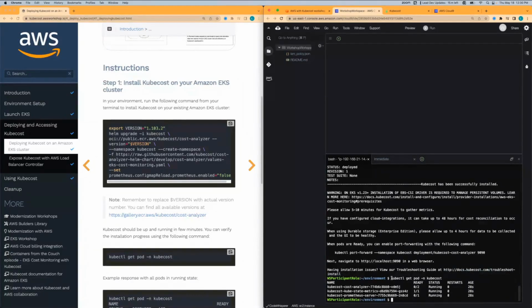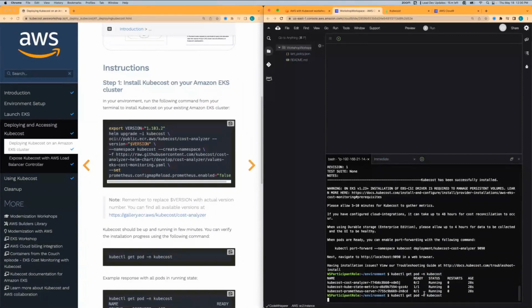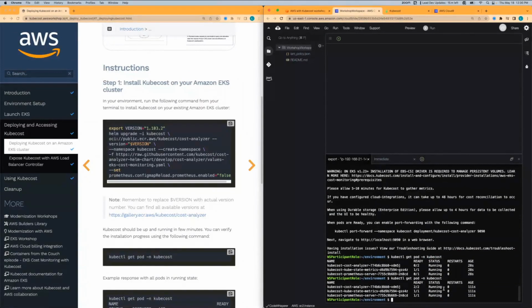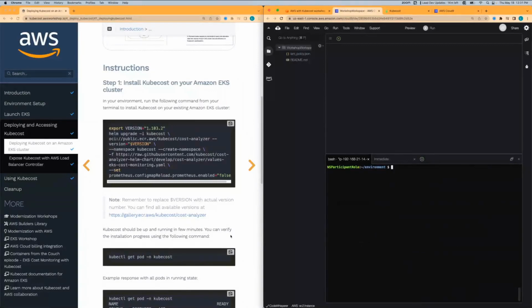All right, so Kubecost should be up and running right now. So you can see the status right now. All of the components being deployed as part of the Kubecost deployment are now up and running. I will clear the screen a little bit so it's easier to follow.